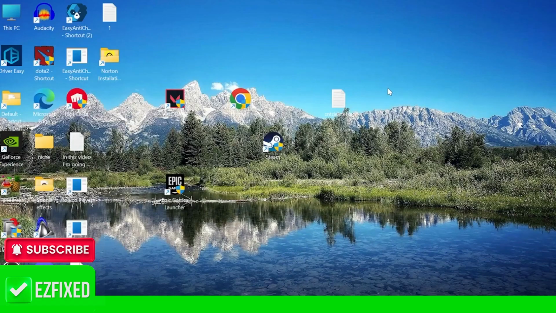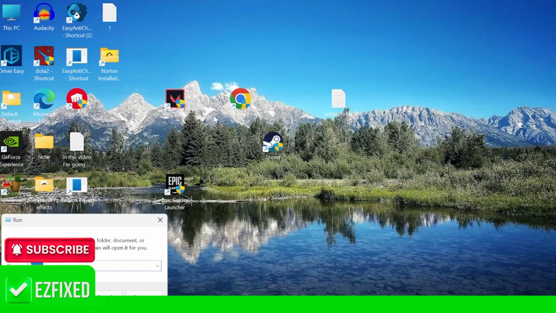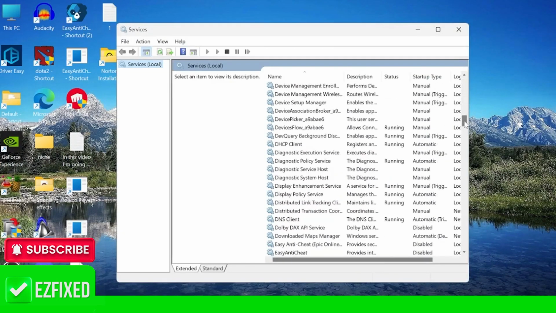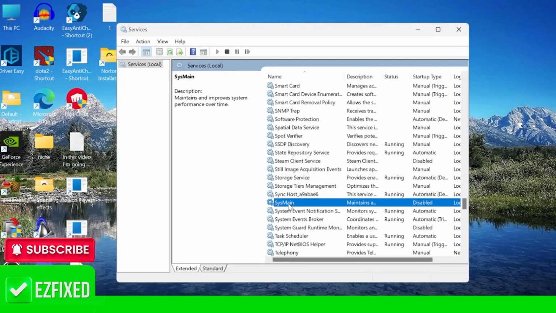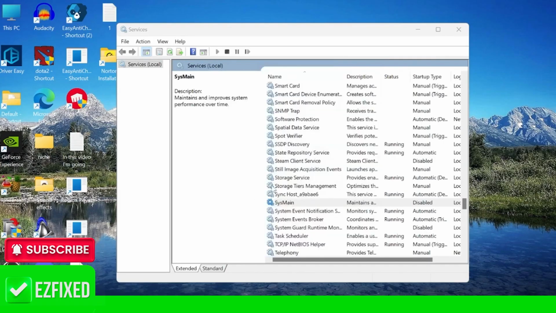Then the very last thing we're going to do is come back over to the Start menu and search for Run. Tap on the Run icon and search for services.msc and hit Enter. Then inside of here we're looking for a service called sysmain. Once you found the service called sysmain, then double click on it, and if the service status is running, make sure you press this stop button to stop it, and then make sure the startup type is set to disabled, and we can press apply and OK to save those changes.